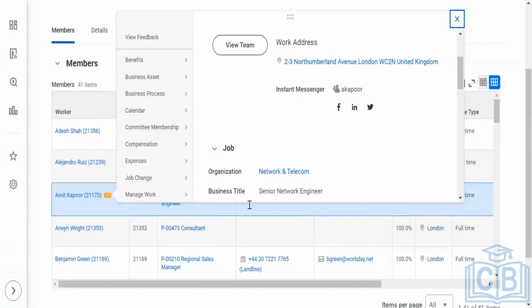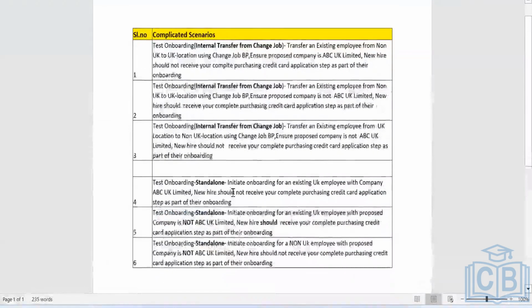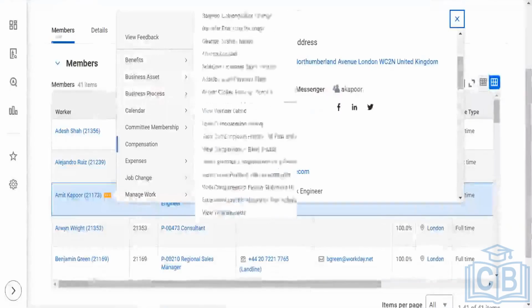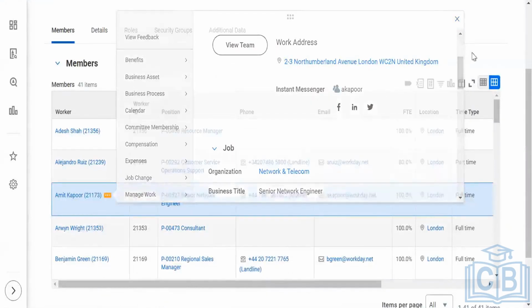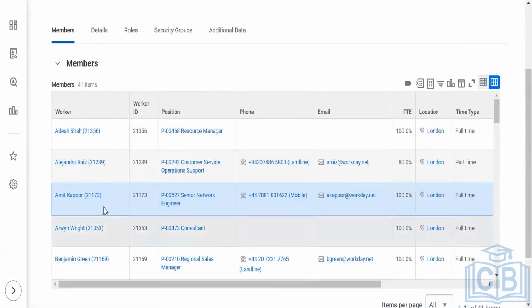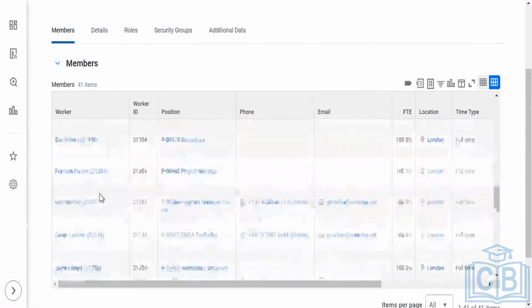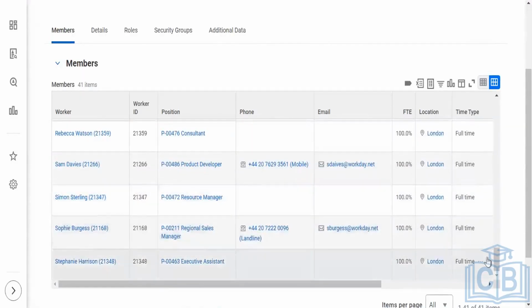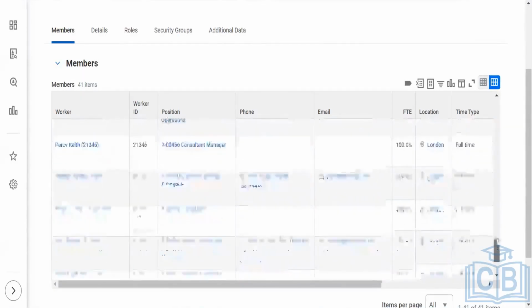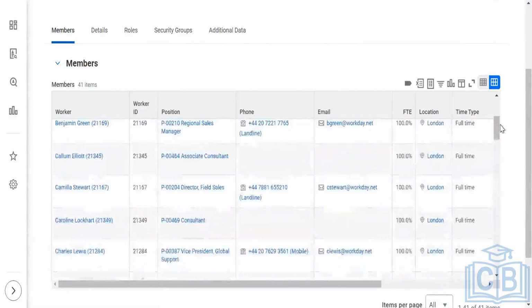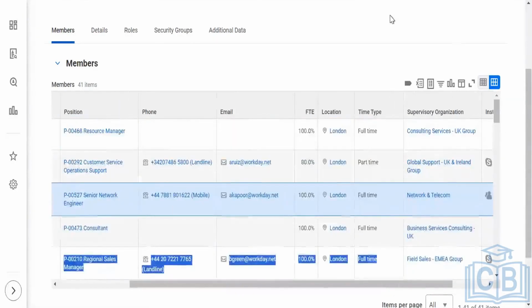And I want to show you one more time. Let's say, initiate onboarding for an existing UK employee with the company ABC. Let's assume that this is ABC UK Limited. Now you can choose any UK employee. You can choose Army, you can choose C. There will be US employees also. We'll see, I don't know. Here, it is not Shakuntala, a US employee. But in real time, you'll have people from different locations.